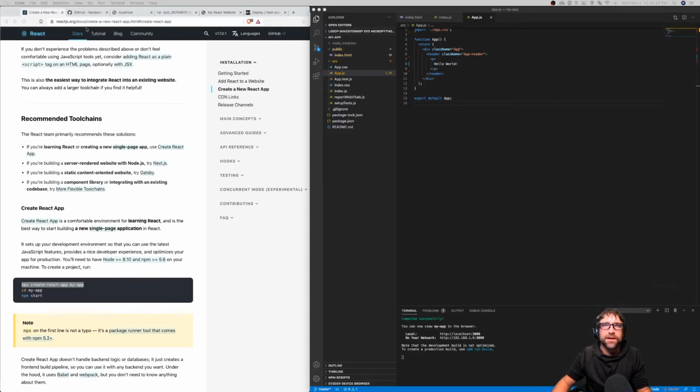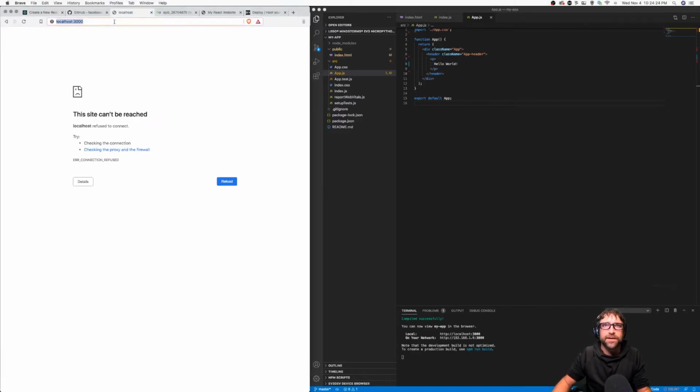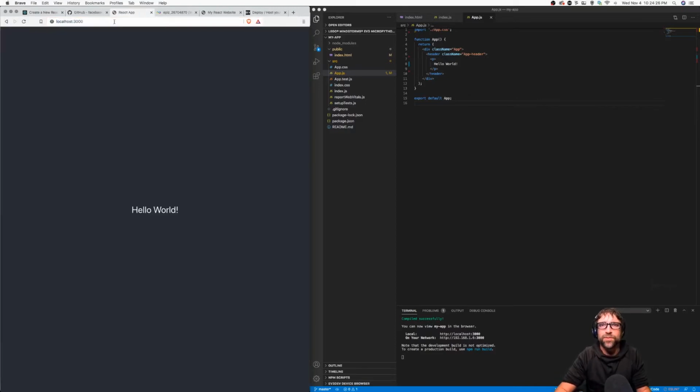Okay, and then I can test my React app by going to localhost port 3000. So there is my hello world message. Now the nice thing is, once I have that up and running, if I make a change to my code, it will reflect that change immediately.